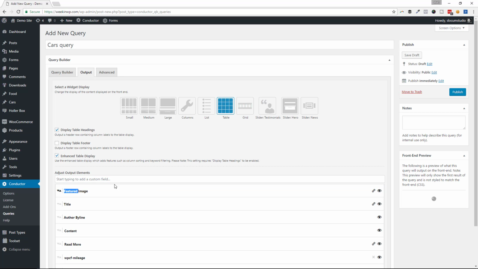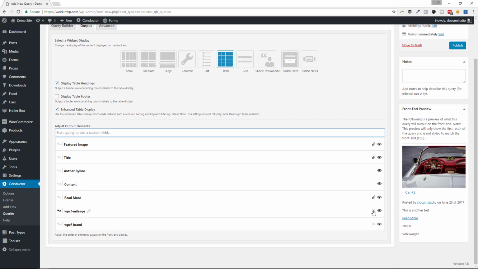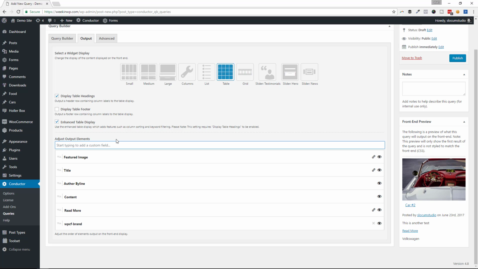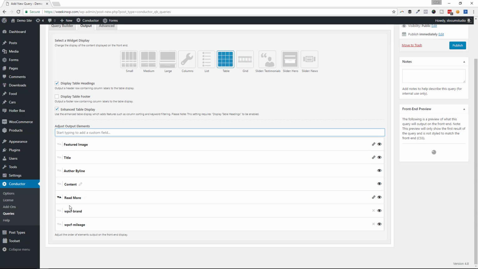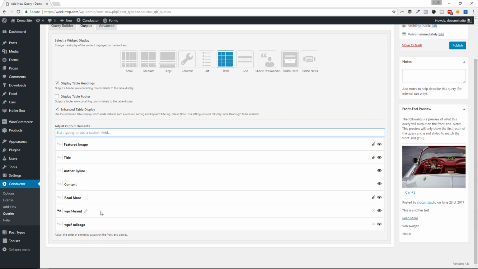And you can see these are prefixed. Let me actually remove this. So this is a test server, so I've had the mileage field in there before. You can see in the custom post type creator, I use a custom field called mileage, but the Toolset plugin prefixes it with WPCF. So I'm going to go ahead and select that, and I'm going to relabel this.